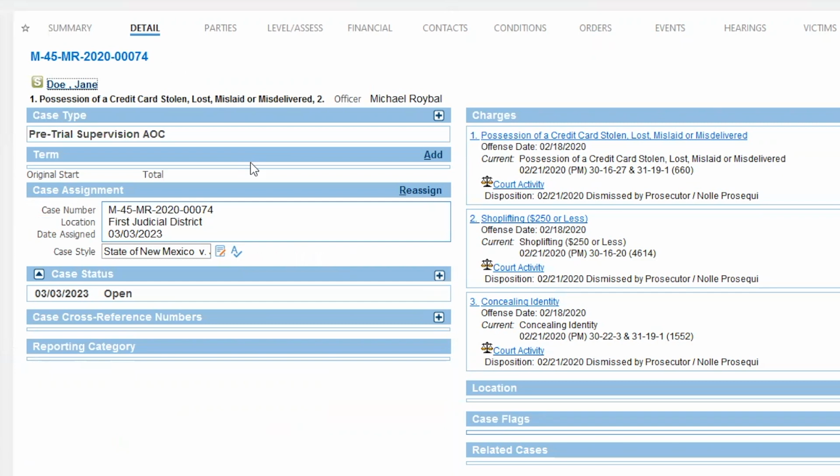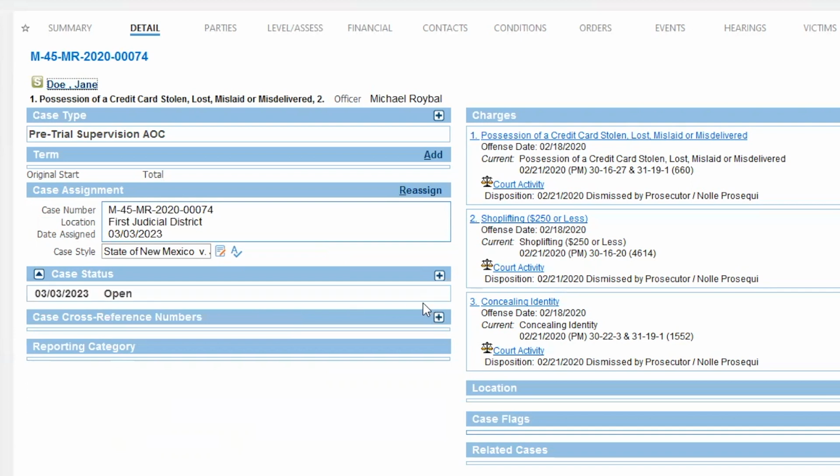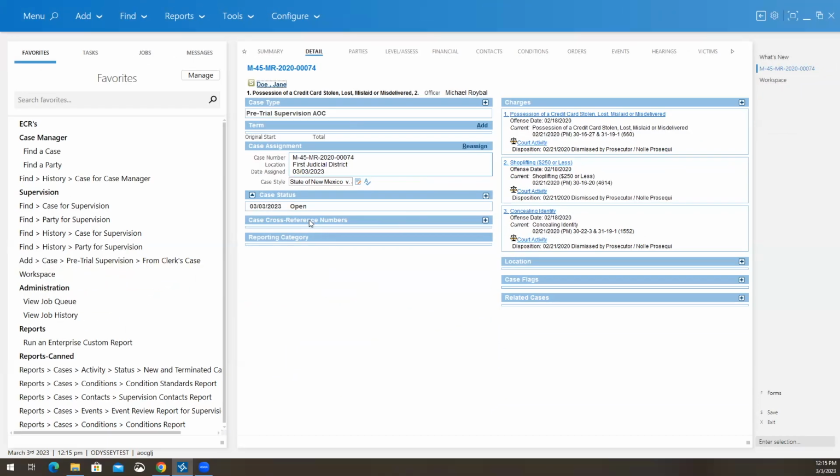The Details tab. Again, it provides information related to the case type. It provides additional information to the charges for this defendant, the current case assignment, and the current status. This case status allows you the option to enter dates, open and close cases. I recommend you do not open or close cases in the Details tab, as the majority of these case statuses are driven by events.